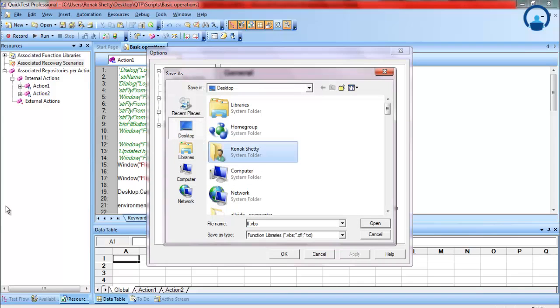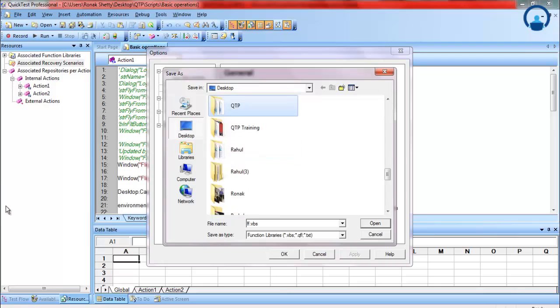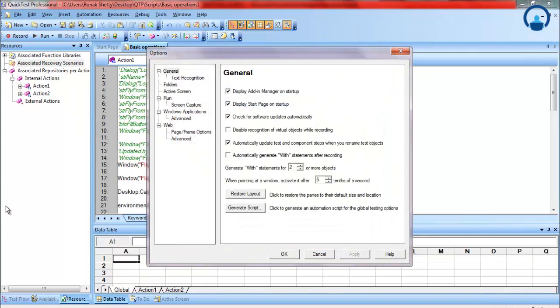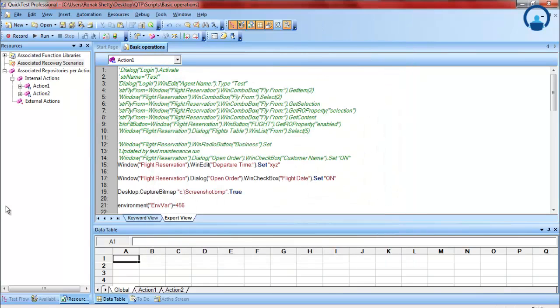It's better if I show it to you with respect to the script for better understanding. So I will save this VBS file with the name QTP options. Okay. So I have already saved two VBS files.